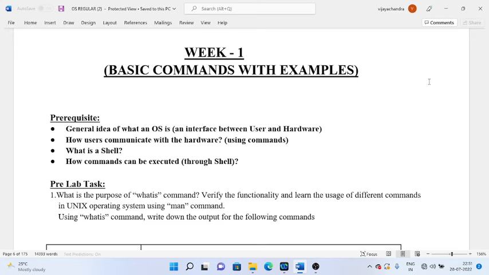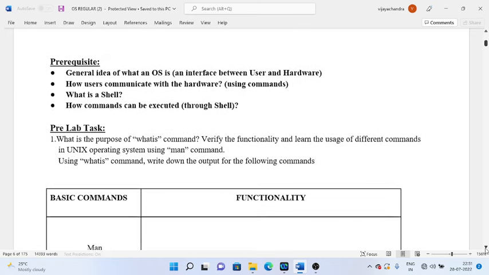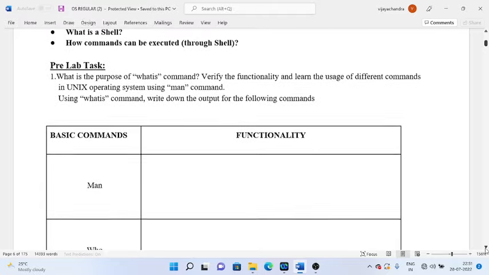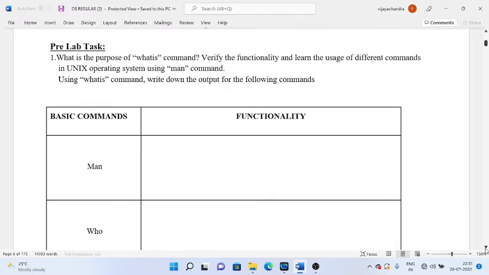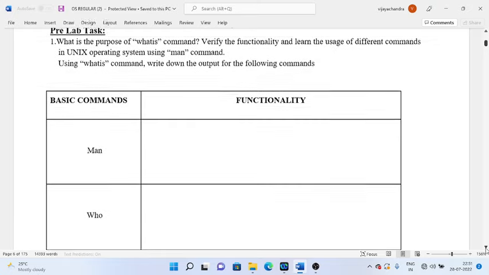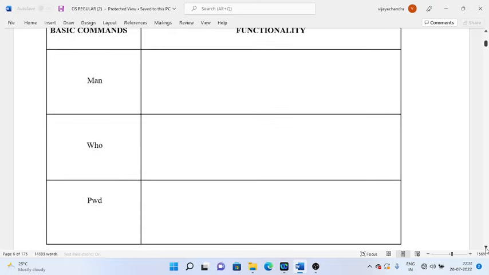For this operating systems lab, we have given some commands, and a student should be able to write the functionality of each particular command. A brief discussion will be given here. Man is for the manual. Then comes who. Terminals will be there in Unix. Who indicates which terminal we are using.